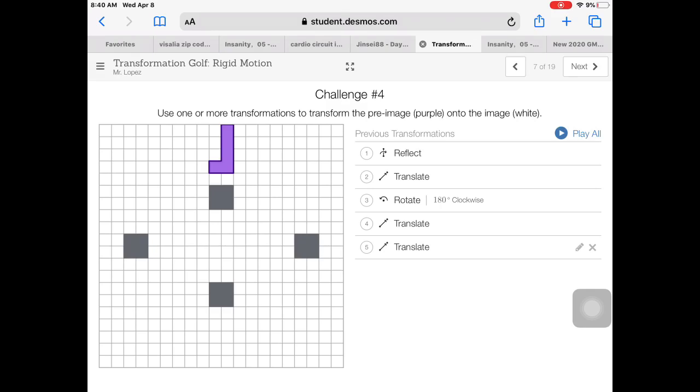This activity is just for you to play with them and decide what each one does to a shape. So try to enjoy it. Don't stress out too much about it. It is kind of like a video game, so enjoy.